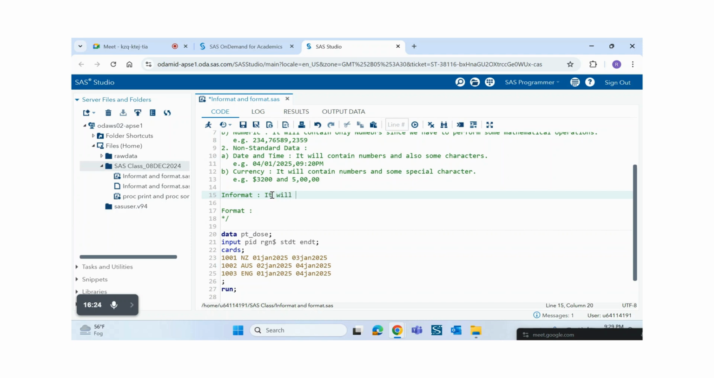It will tell the SAS to read the non-standard data and convert it to standard format. What kind of standard formats are we having? Either the character or the numeric.